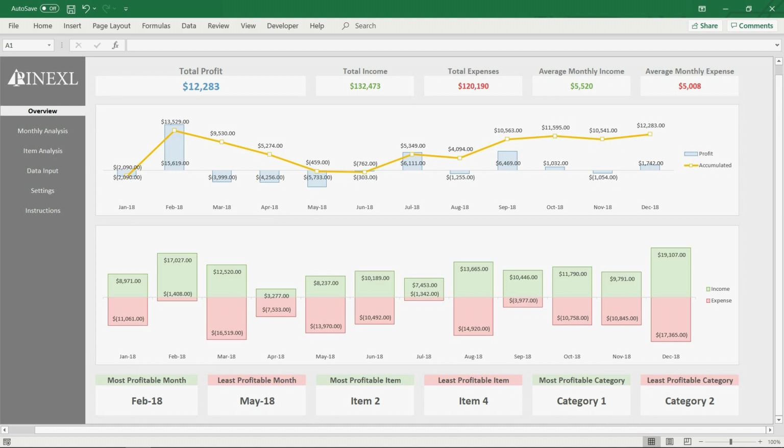The first sheet is the monthly overview. The bigger part of the view here is taken by two large charts. The first one shows the profit for each month, represented by the blue bars, while the line shows the accumulated profit throughout the whole period. In the second chart, the total monthly income and expense values can be seen. In this view, there is also additional information available at the top and bottom side, like total profit, total and average income and expense values, as well as the most and least profitable items, months and categories. Basically everything you would need to get a quick impression of the overall performance.